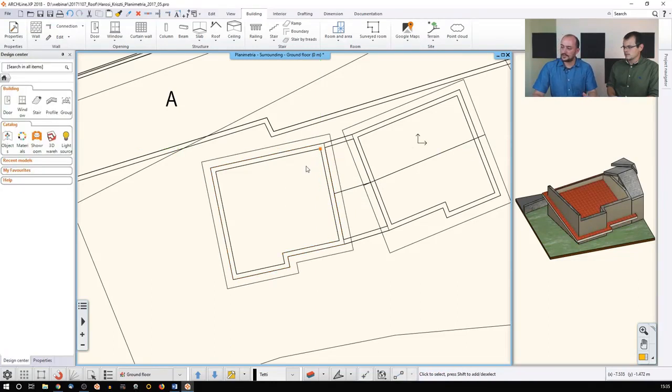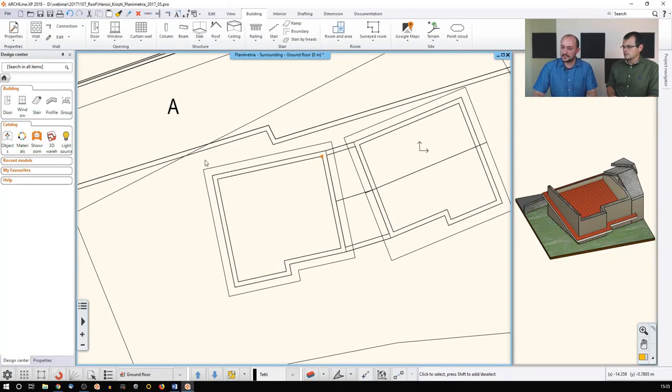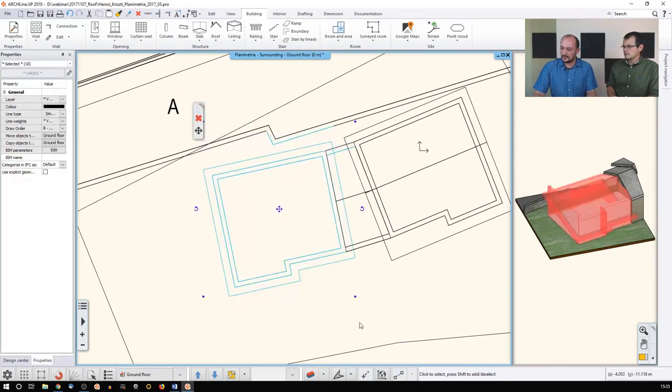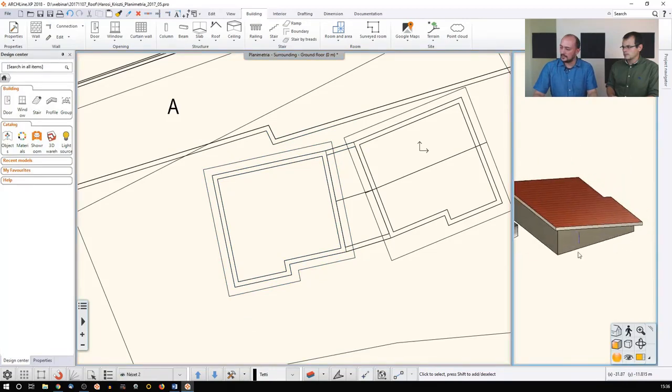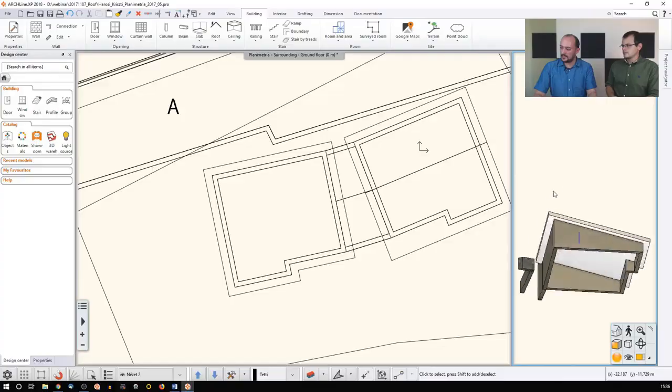So now the software understands everything, and it can draft a nice roof plane for me. So if I just simply select this part, and let's just build it up in 3D. Now with all the cuts and everything, I will have something that can already be considered as an inhabited roof.